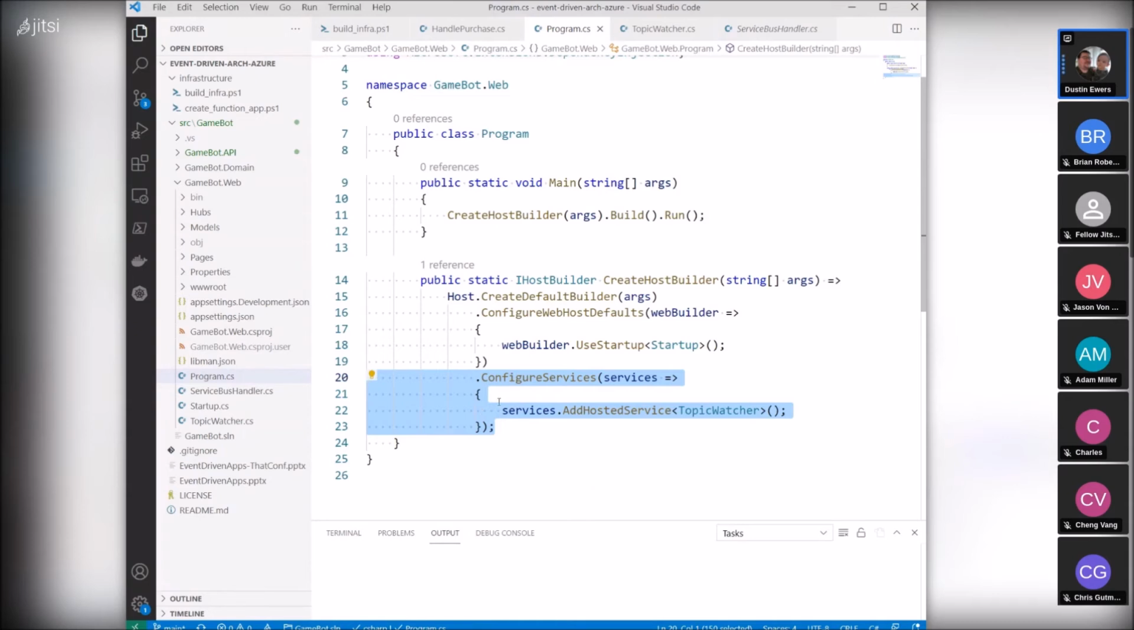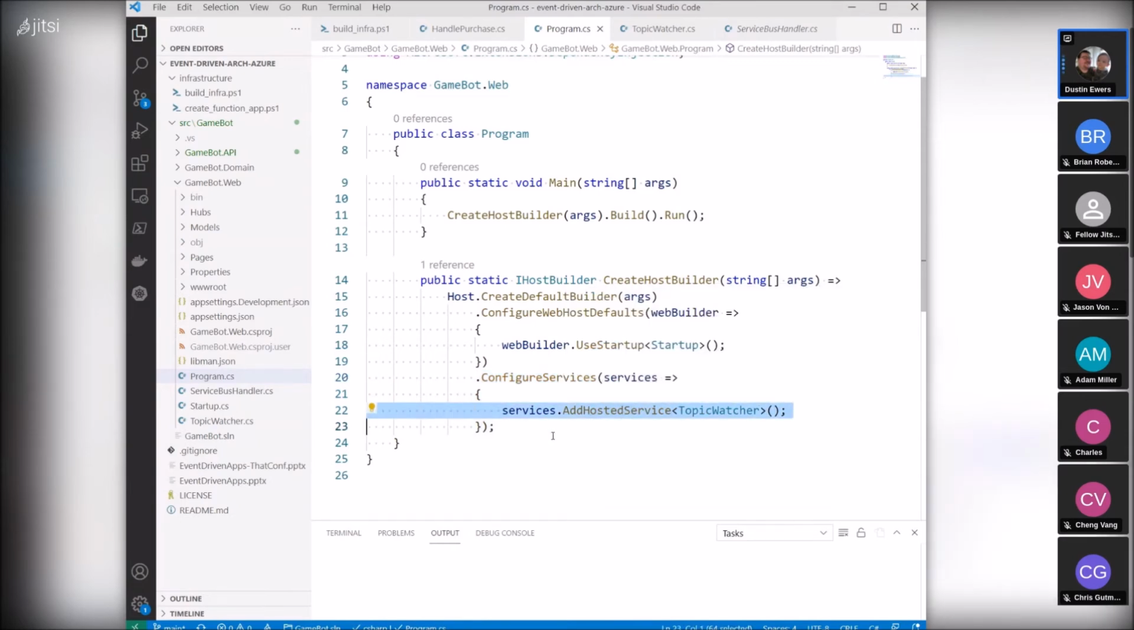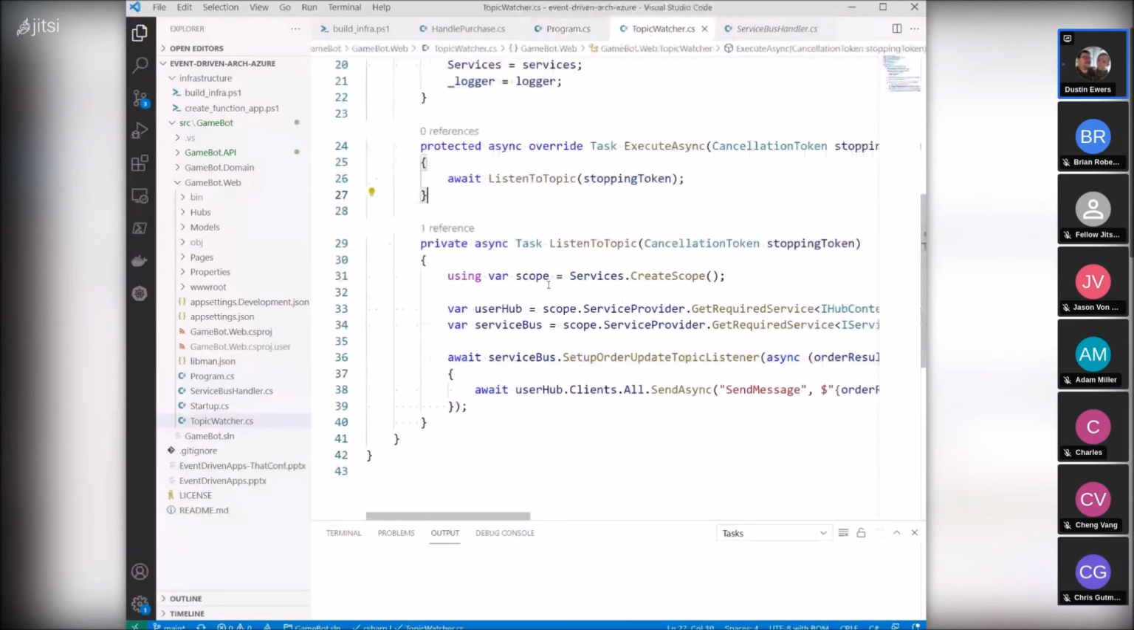But in order to do that in this service here, it's the same kind of thing. We're basically responding to an event. We have to add a hosted service. This is basically a process that runs with your application and constantly runs, and we call it Topic Watcher. So you pop into here.